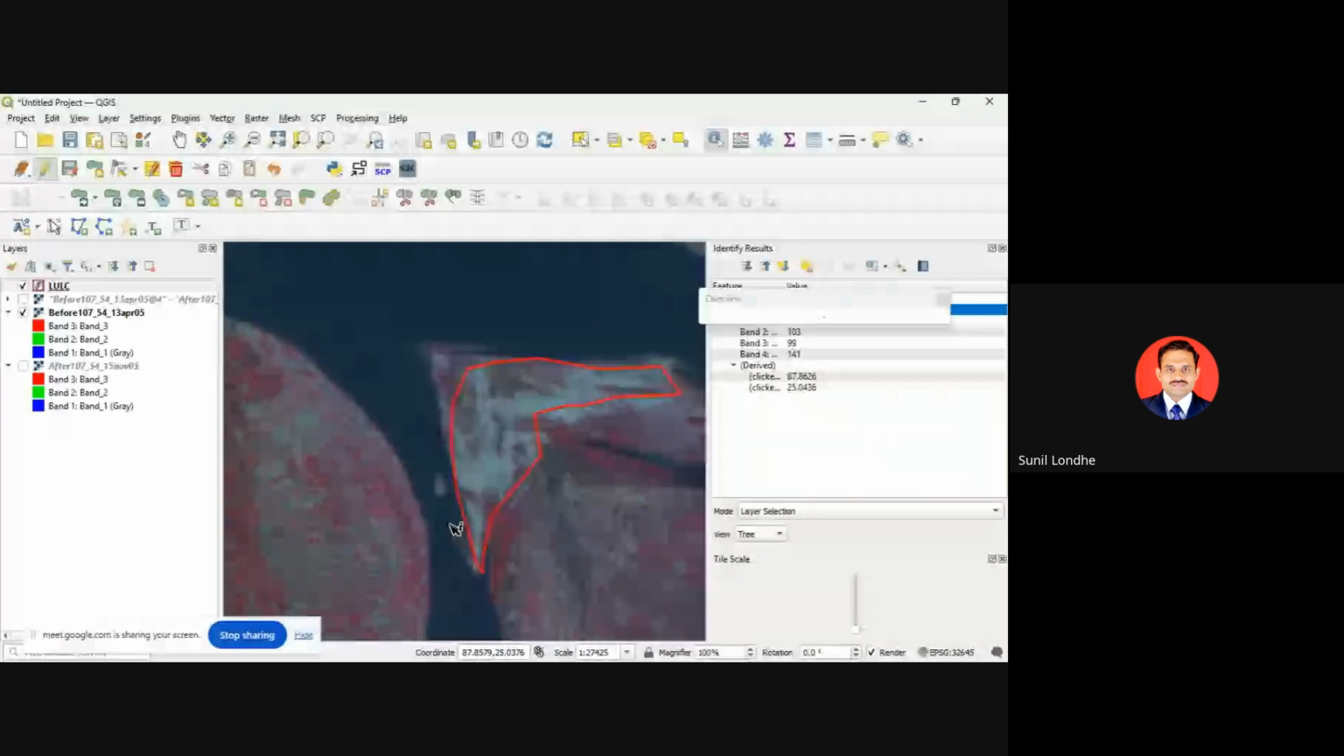So now what are we going to do? Ground truth is an exercise where you will carry these points which you want to confirm from the ground.